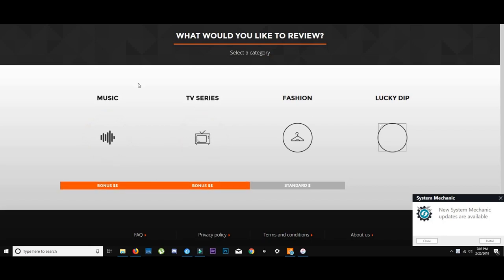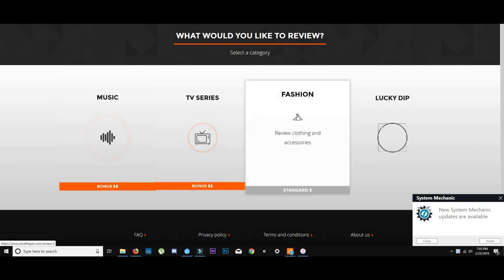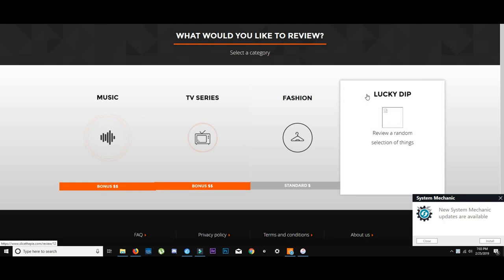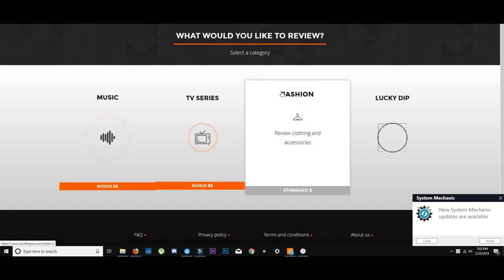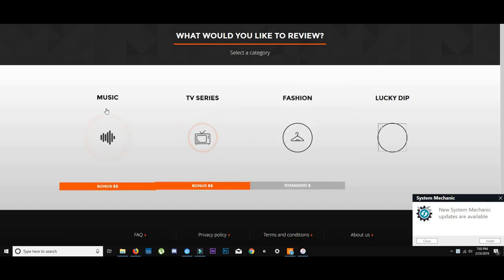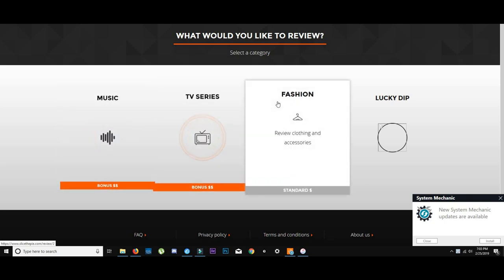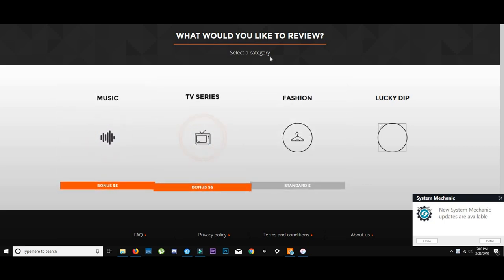Now, the website we're going to be using today is called slicethepie.com. What Slice the Pie is, it is a review site where you can review music and TV series and different products for cash. What you do is you sign in, create a login account, and fill out a little bit of information. And then it'll give you these three categories: music, TV series. When you click on one of them, it'll bring up something for you to review. Now, I've already logged in.